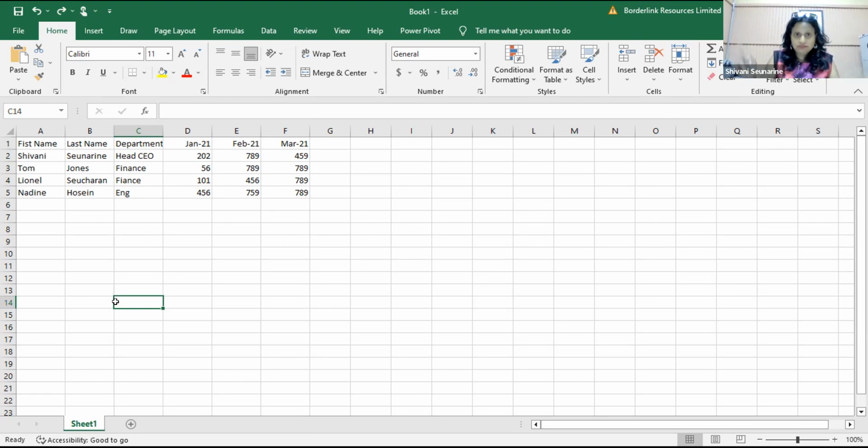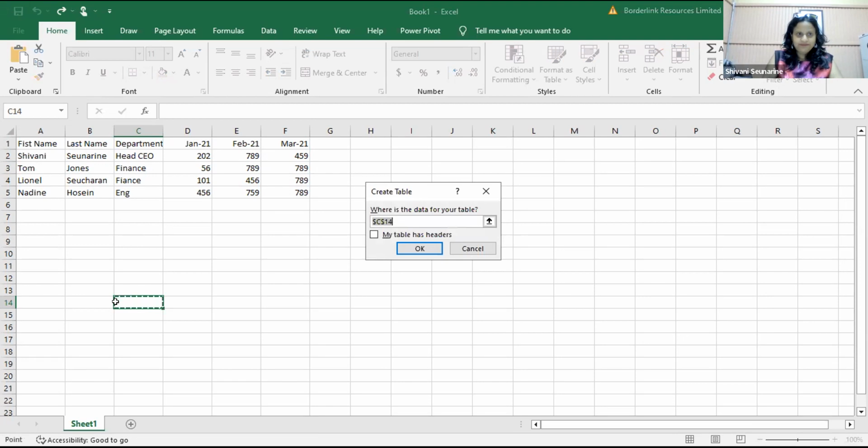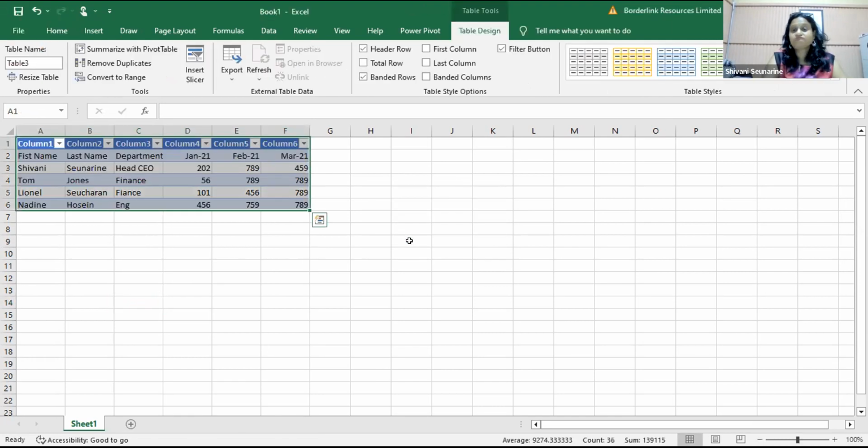All I'm going to do now is use a shortcut. I'm clicking on Control and T on my keyboard. And when I do Control and T, I see where's the data for your table, and I'm just highlighting it. That's all I'm doing. I'm highlighting it and clicking OK. Bam, it came in the form of a table. Great. So Control and T, everyone, is a shortcut that you could just click, bam, and you get your table view.